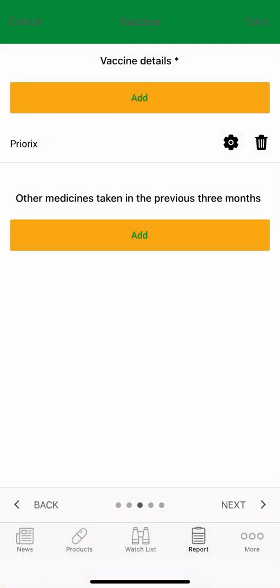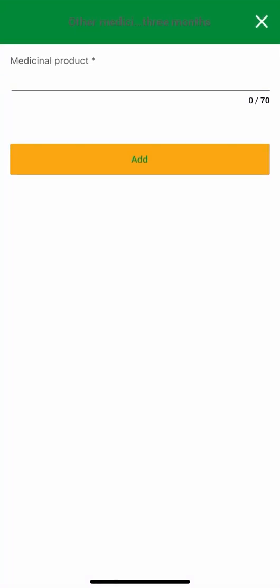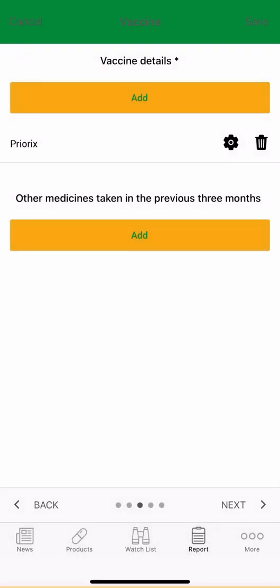If you know of other medicines or vaccines taken by the patient in the last 3 months, please click on the second Add button and enter their names. This may be important to help identify potential drug interactions. Select Next at the bottom right of the screen to go to the following page.